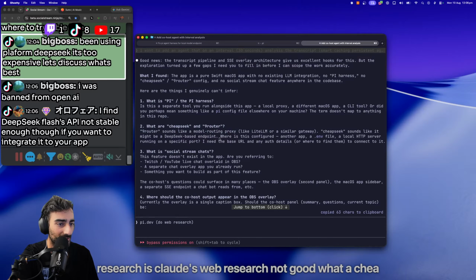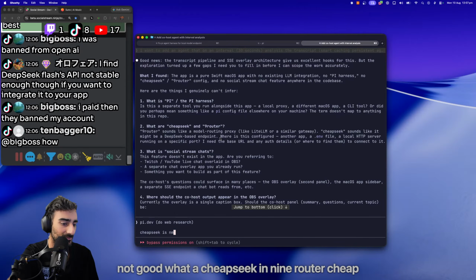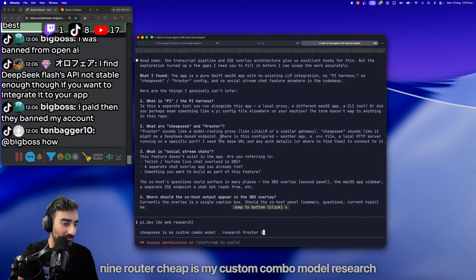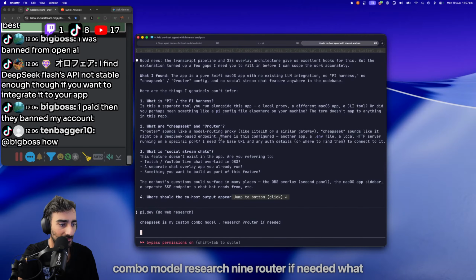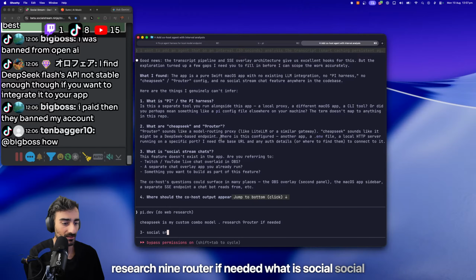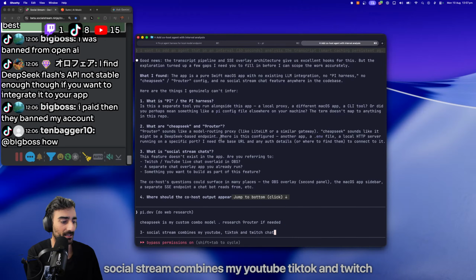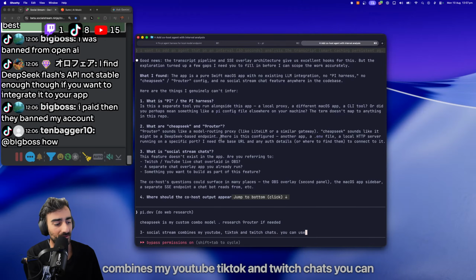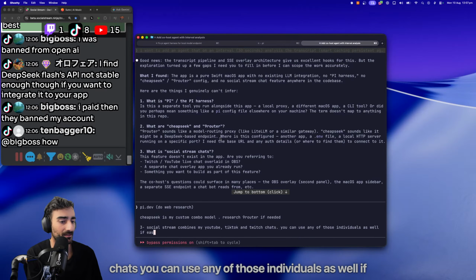What about CheapSeek and 9router? CheapSeek is my custom combo model. Research 9router if needed. What is Social Stream chats? Social Stream combines my YouTube, TikTok, and Twitch chats. You can use any of those individually as well if easier.